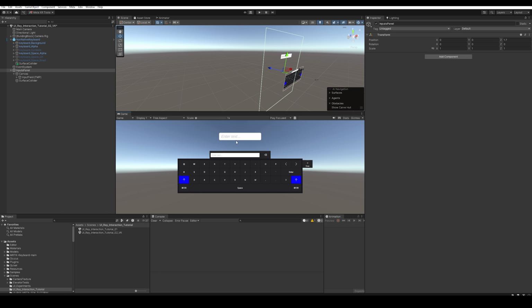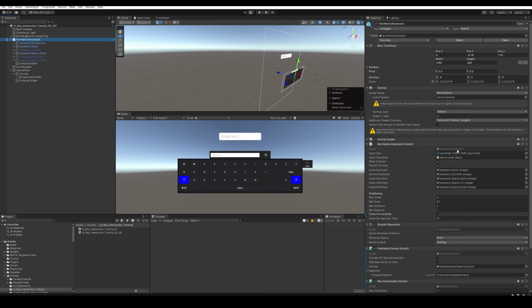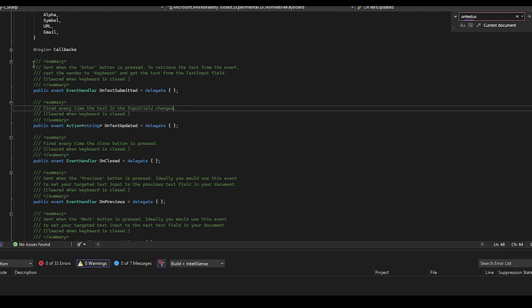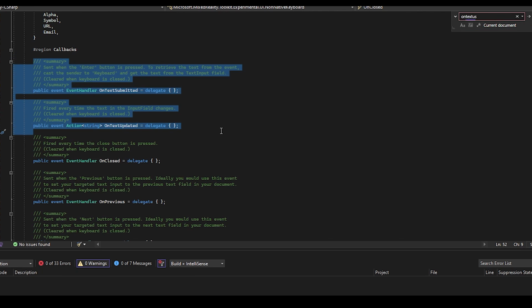So how can we add functionality to this input field so that what we type here shows up here? Right now, it's just showing up here. The nice thing is that this standalone virtual keyboard creates events when letters are clicked, and we can access these events to trigger functions based on them. So if we look at the non-native keyboard script, if we double click on this, we will find these sets of events.